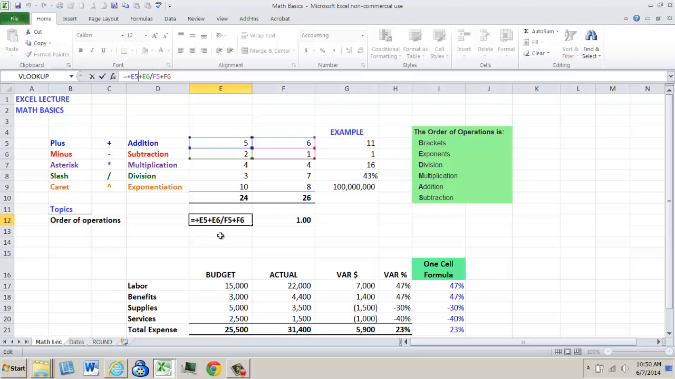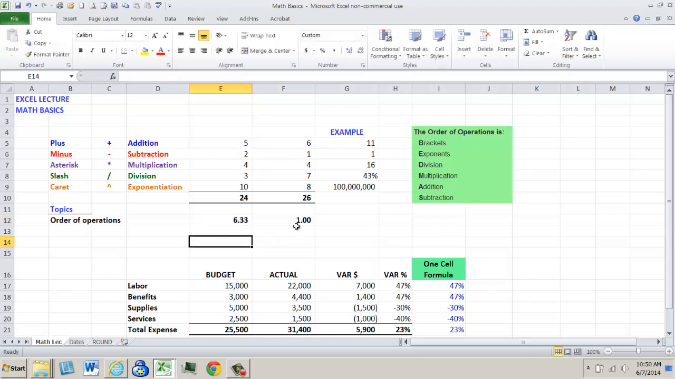So if what you really wanted was E5 plus E6, then divide that by F5 plus F6, you get a different number because here it's doing what's in the brackets and then dividing. This is really important as you start building big formulas in Excel. So once again, the summary of this is order of operations.